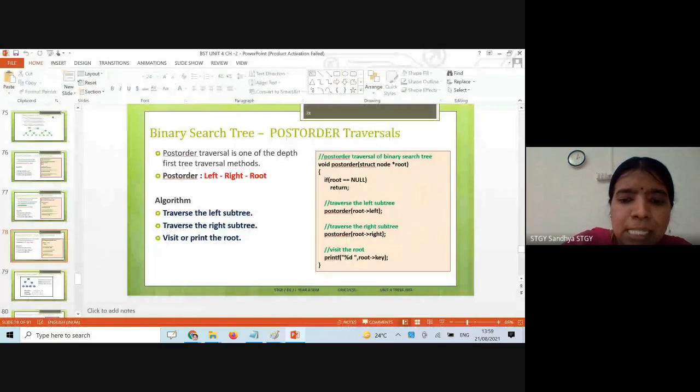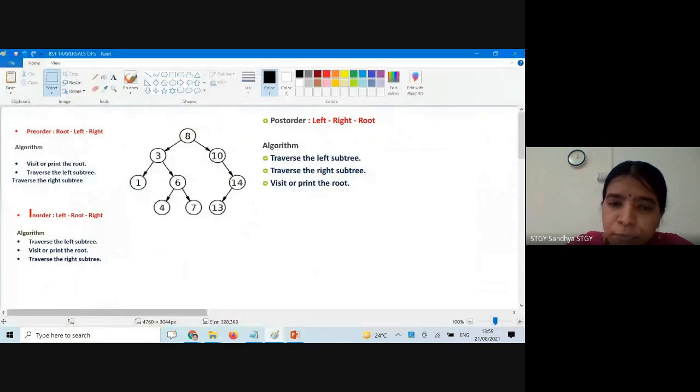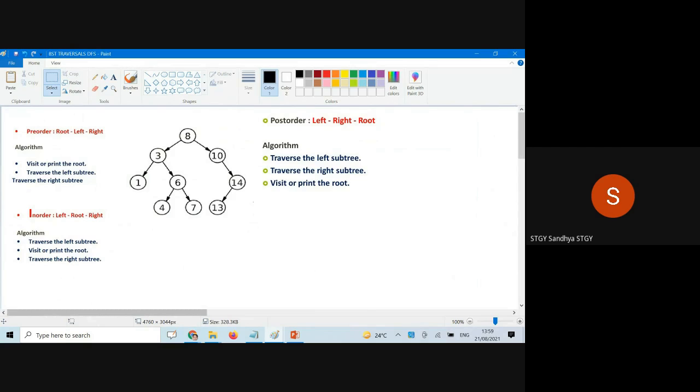Second example. Let's pick up another example. As you find on the screen, here you are going to find a tree. Check out if this is a BST or not. Yes, all the elements on the left hand side, that is 1, 3, 6, 4, 7, are lesser than 8. And all the elements on the right hand side, 10, 14, 13, are greater than 8. So therefore, this is an example.